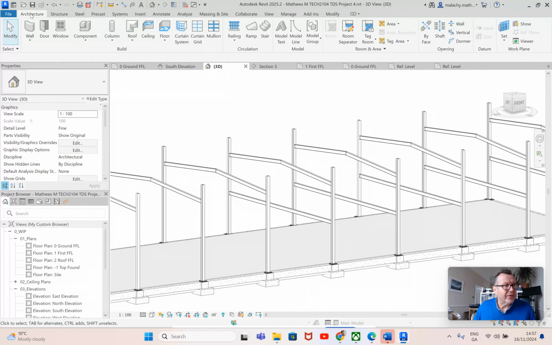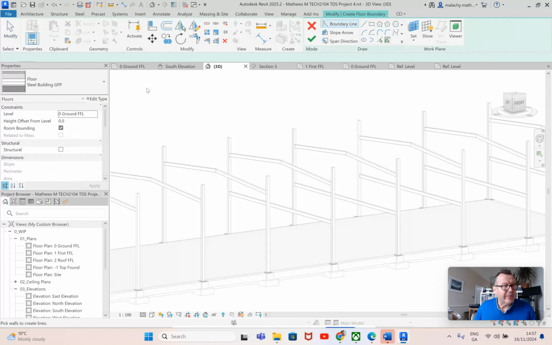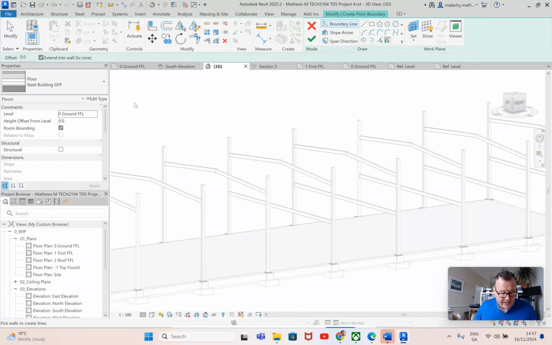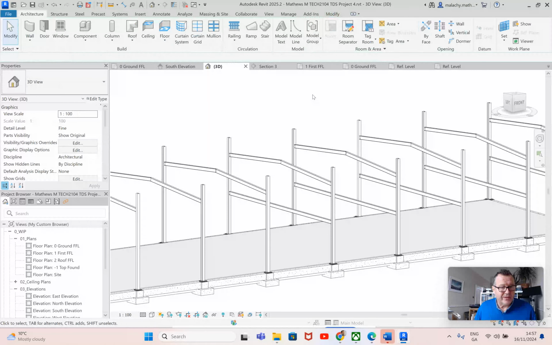If I go into my floor command here in the drop down box, you can see I've got various different floors here, but the one I want is not there. The one I want is called a Kingspan composite decking, and it is missing from that template. So what I need to do is get it into this project here.